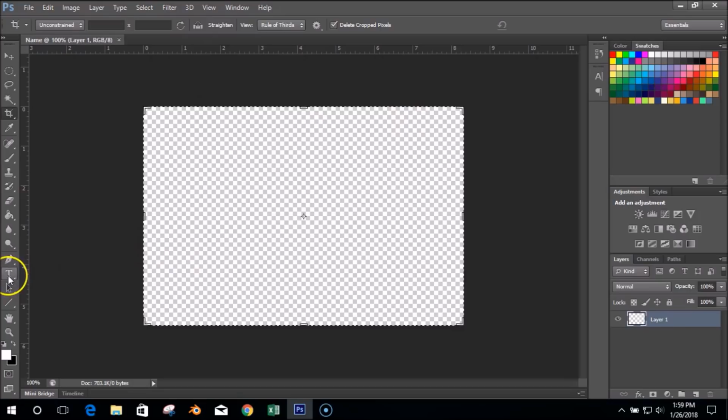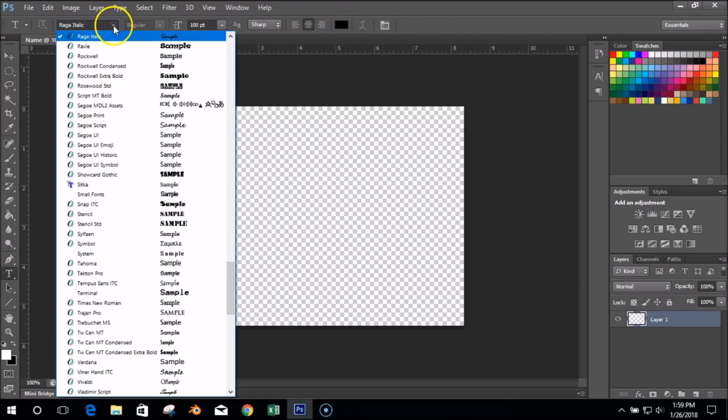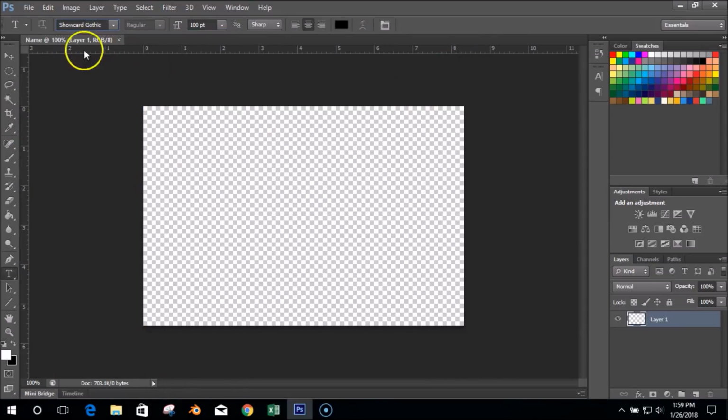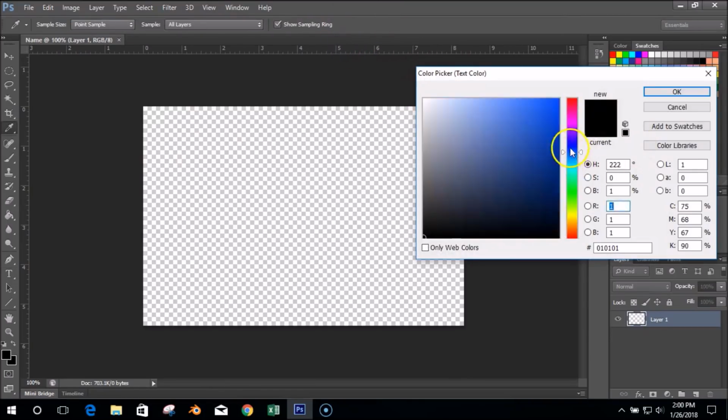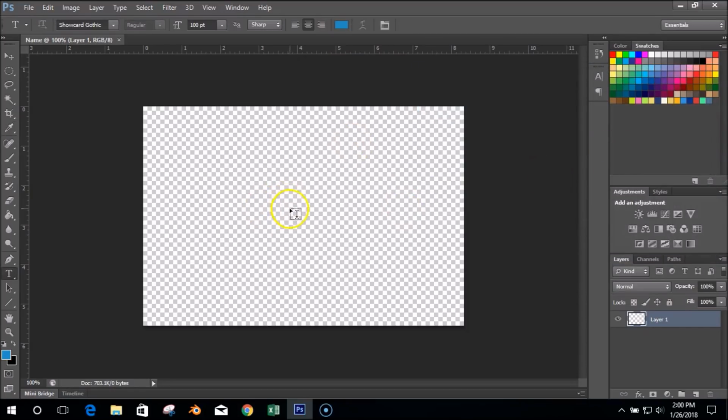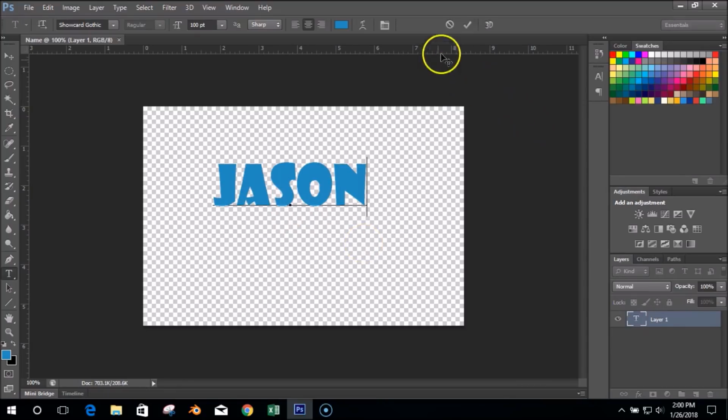Now I'm going to grab the type tool and I'm going to go ahead and type my name. So I'm going to click on the type tool, letter T. Here's my type tool settings. Pick a font style that you think is kind of cool. So I'm going to go Show Card Gothic. Up top here, you'll also see that you can click on this color swatch and pick a color. So I'm going to pick a color, and I'm going to click somewhere on my canvas, and I'm going to type my name.